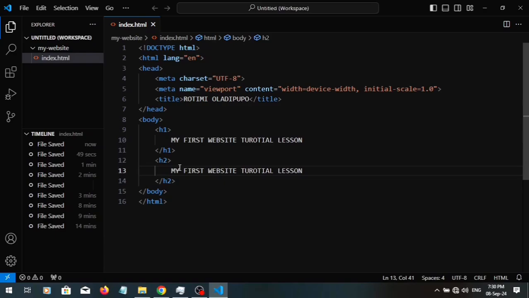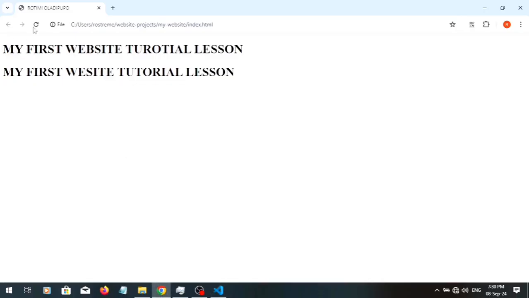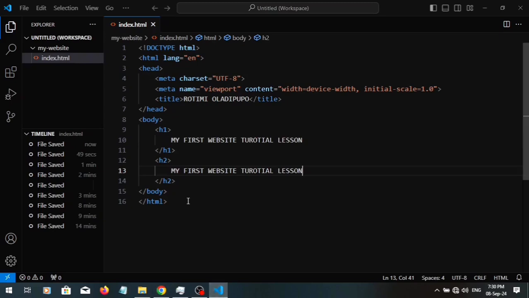Then click Ctrl S to save. Go back to the browser and refresh. You are going to find that this time around the heading is going to be smaller than the first one. Can you see? But it is also a heading tag. Now let's go to the next one.